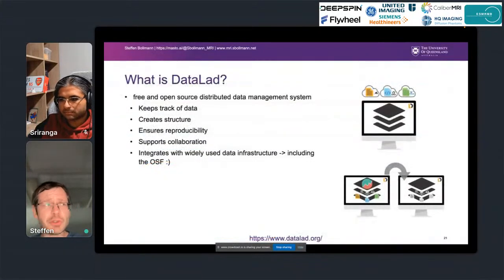So now I want to show another way of getting data up to the OSF. If you don't want to use the OSF client, there is something more powerful that you can use. The project is an open source project, again, called DataLad. It's a free and open source distributed data management system. And it does a lot of things. It's super, super powerful. But one thing why I want to highlight it here is it integrates with lots of data infrastructure, including the OSF, and it can upload to the OSF.